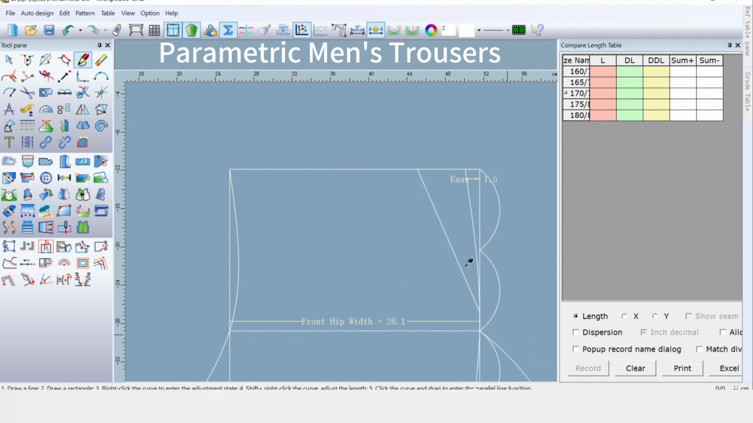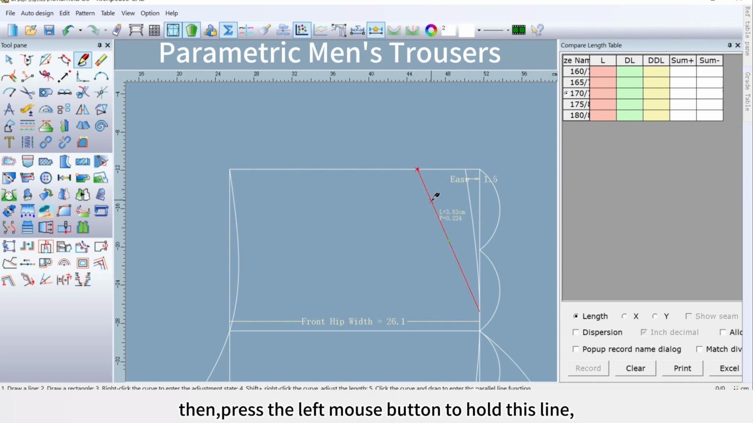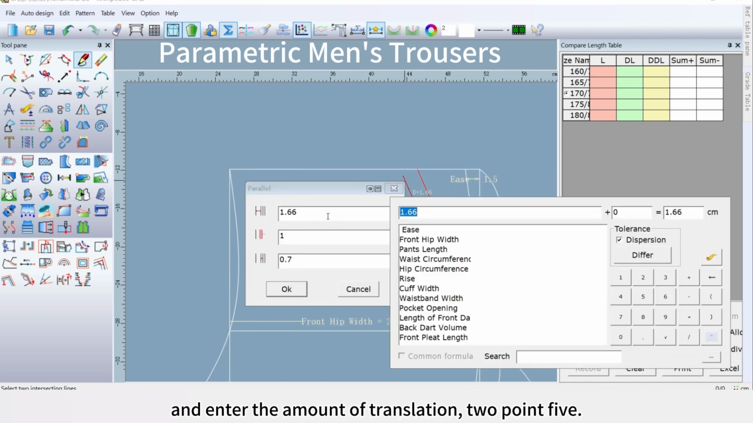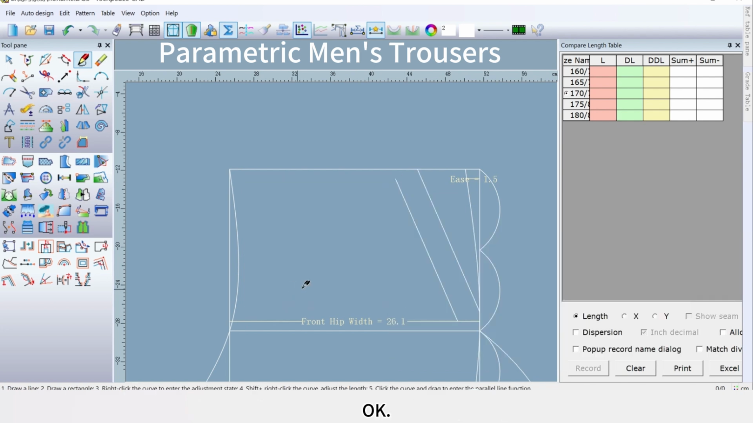Right-click the mouse. Then, press the left mouse button to hold this line, and drag it out. Click any position, and enter the amount of translation, 2.5. OK.